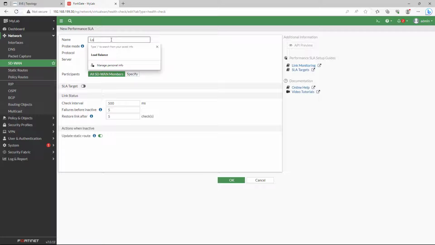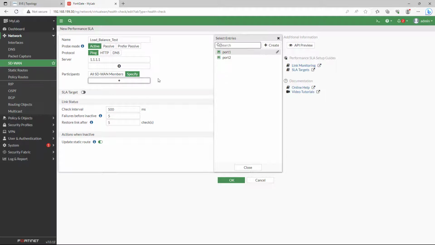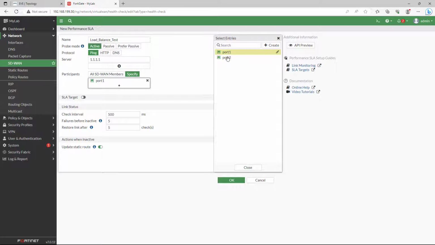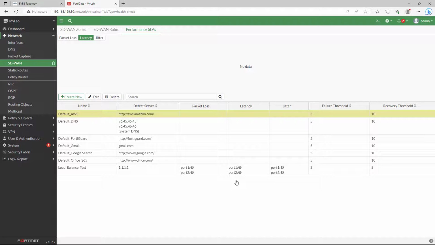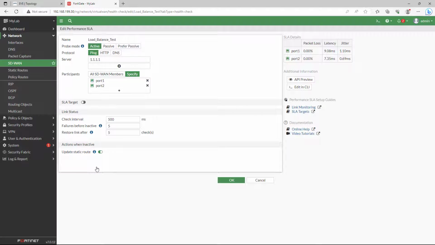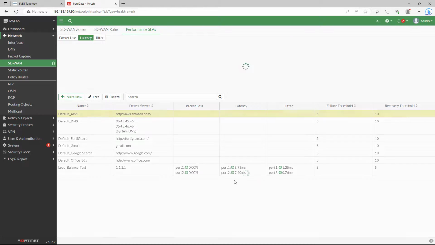To get an accurate result, we need to create the performance SLA here. So I'm going to give the name load balance test, probe mode active, protocol ping, and server the public cloud DNS server 1.1.1.1, and just click on OK.